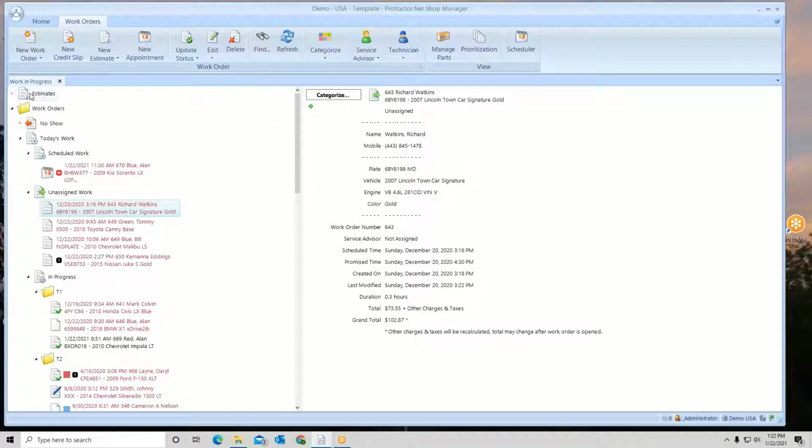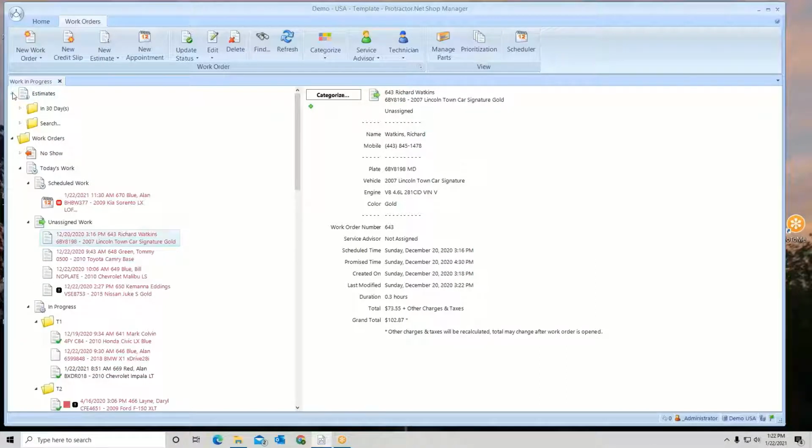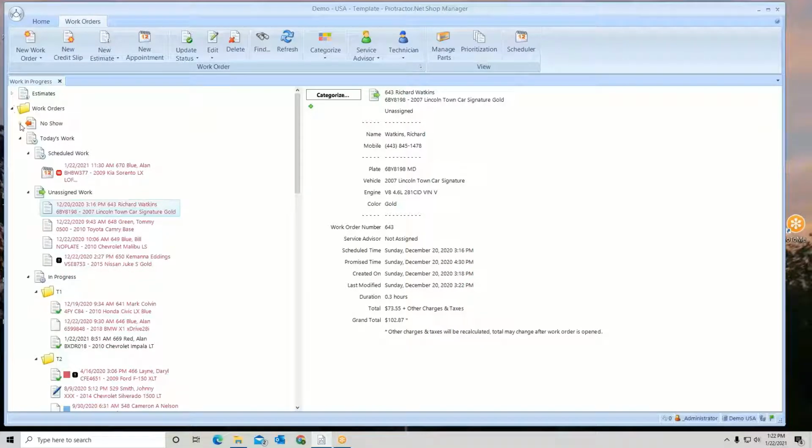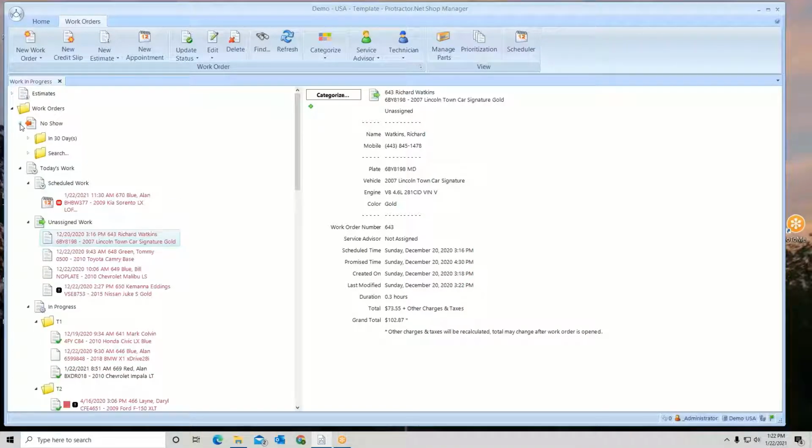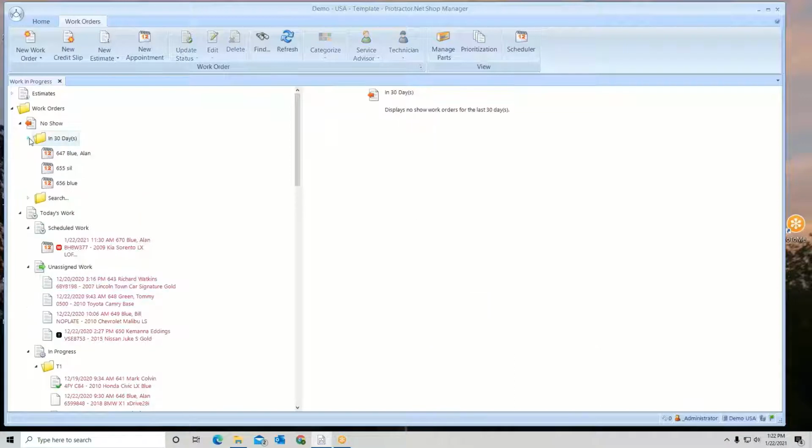At the very top of the screen on the left side, you're going to see estimates. These would be any stored estimates that you have written. Here we're going to have no show appointments. What this simply means is we made an appointment for somebody. They did not show up on the scheduled day. So at the end of that scheduled day, it automatically moves them to the no-shows.